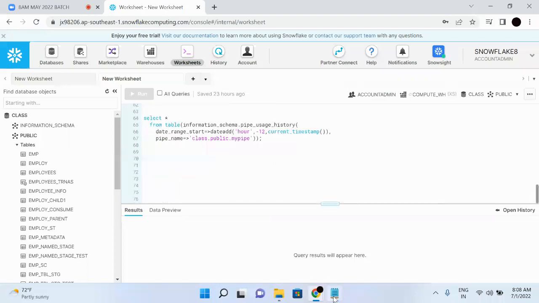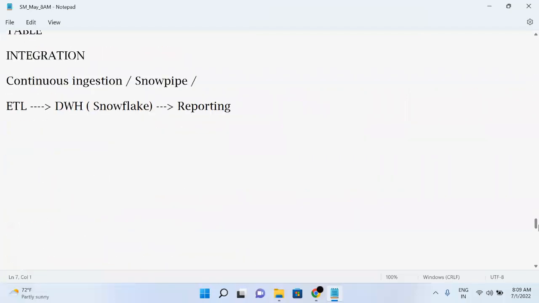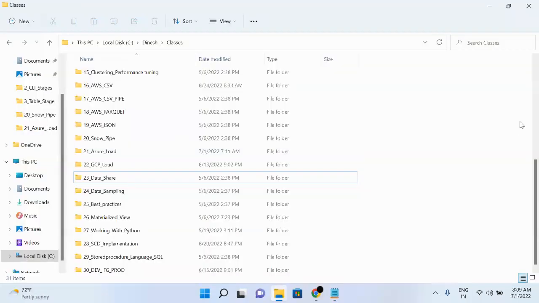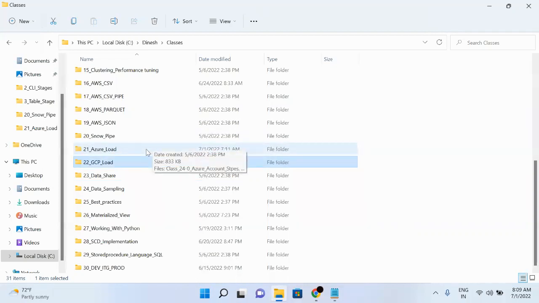Okay. In the previous session, we discussed how to work with Snowpipe, which is a continuous ingestion process. Now let's see how to work with Azure and then GCP. If your file is available in Azure or in GCP, how do we implement that?